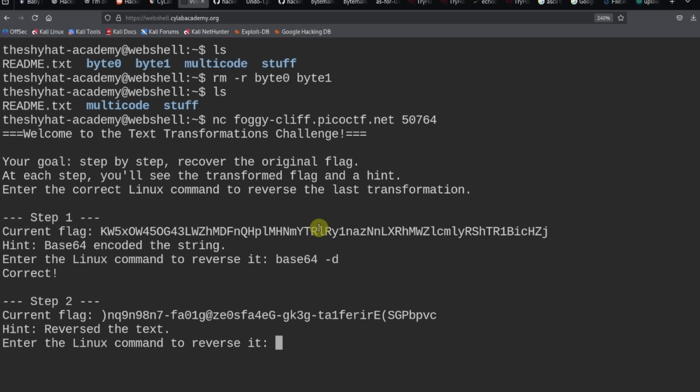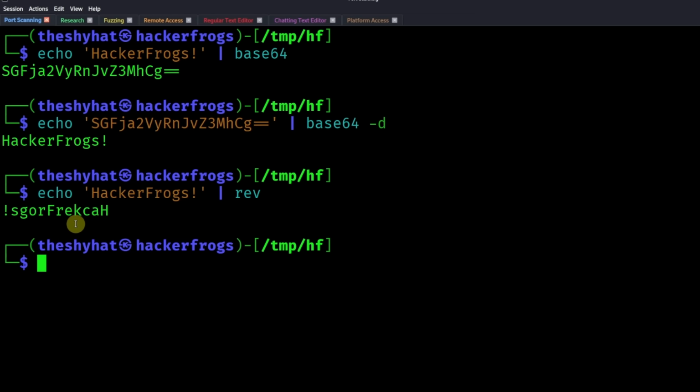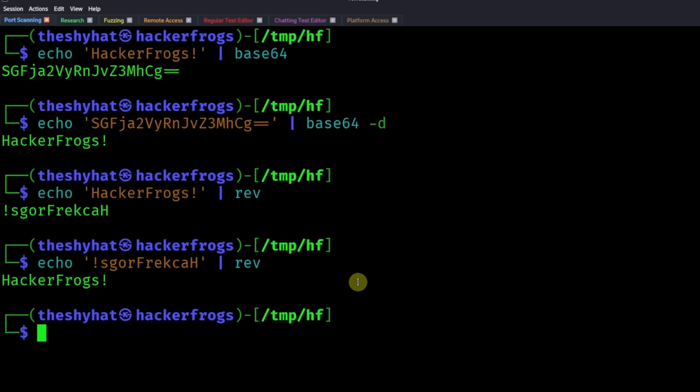What we're dealing with is a very simple string reverse. So if we go over here and echo out HackerFrogs, and then pipe it into the rev command in Linux, this is going to print out the string backwards. So this is HackerFrogs backwards. If we wanted to restore this, we'd echo out the same thing and then pipe into rev again, because the opposite of rev is also rev, and we get our original string.